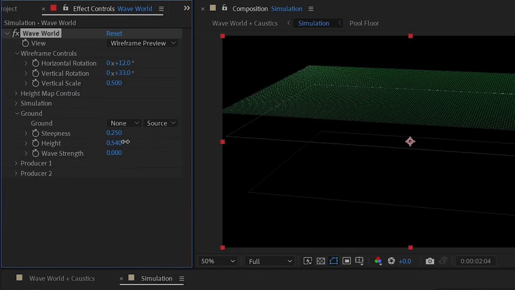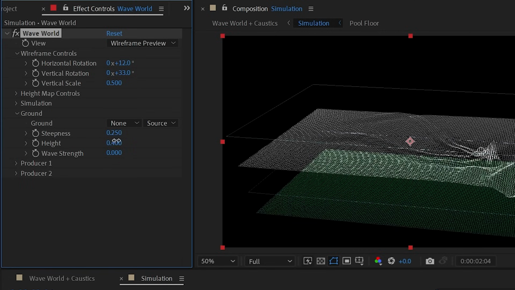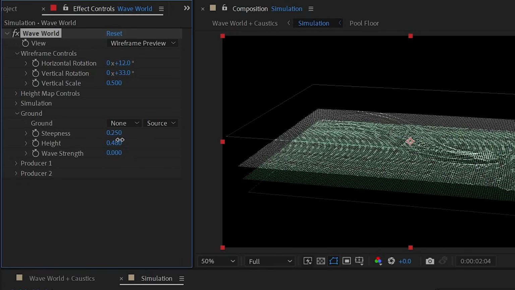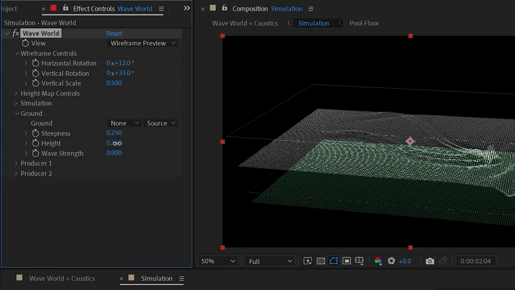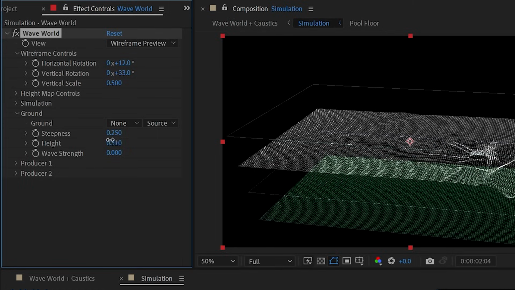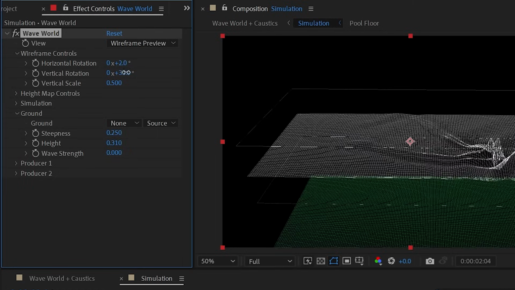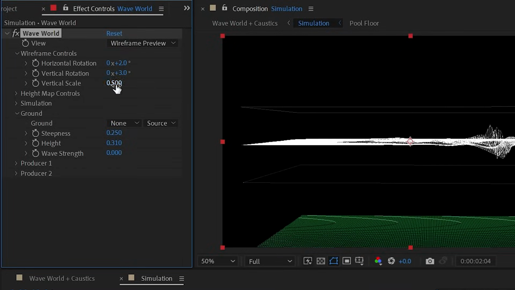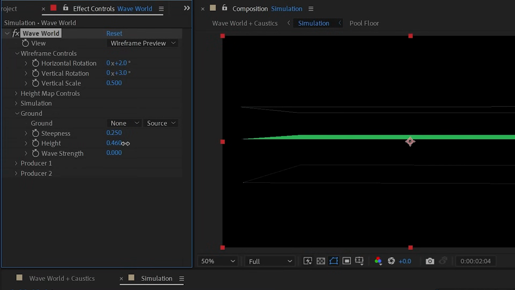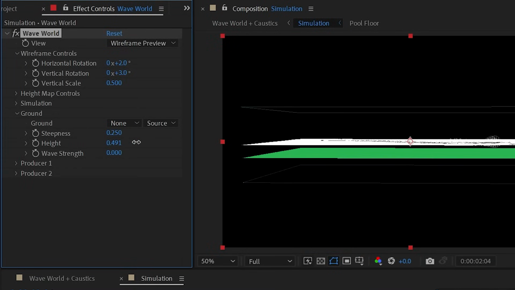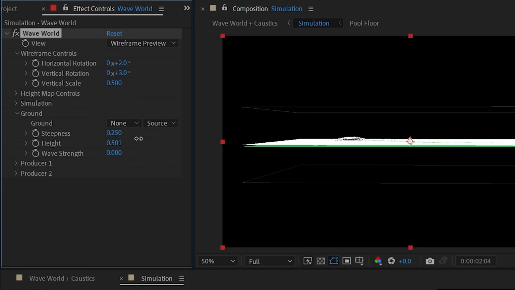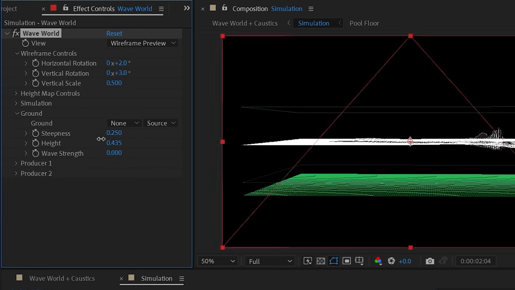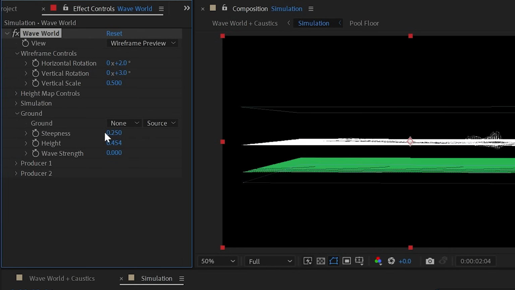If I move the height of that up or down, you can see how it moves up and down in our preview. What this is going to determine is how close the ground is to the actual wave simulation. So let me rotate this so that we're looking at it pretty much from the side, and then move that ground mesh up. As I get closer to the actual surface of the water, my waves get shallower and shallower. So it affects those waves very directly.